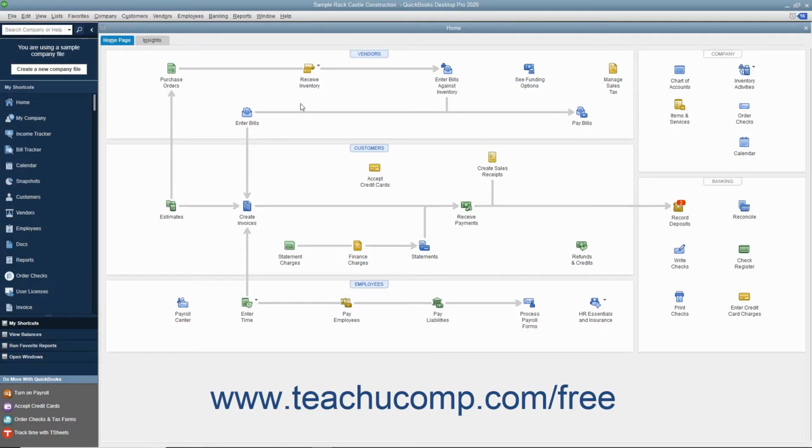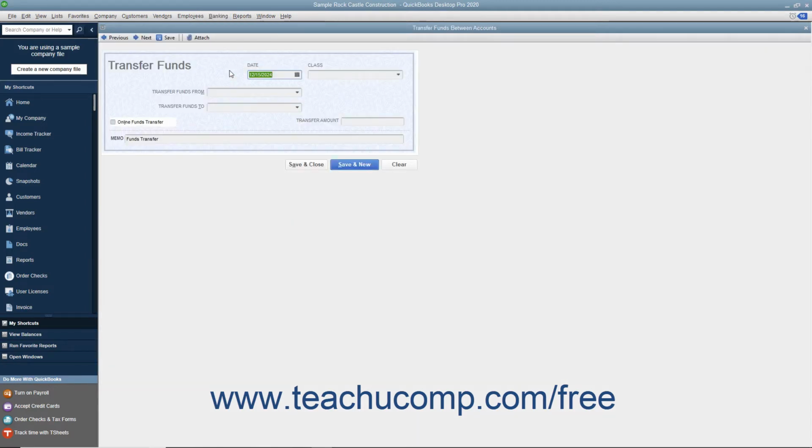www.teachucomp.com/free. You can easily transfer money between accounts within QuickBooks by using the Transfer Funds Between Accounts window. You can access this window by selecting Banking, Transfer Funds from the menu bar. In this window, enter the date of the funds transfer into the date field.